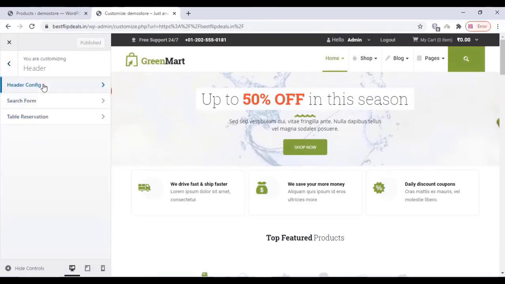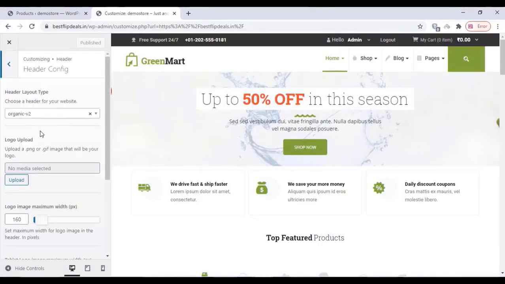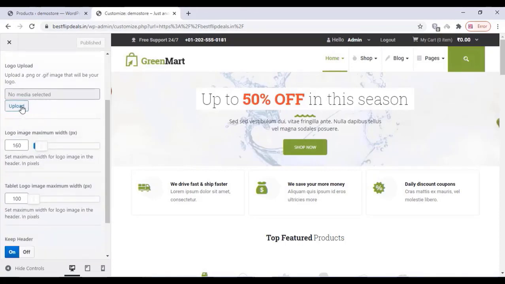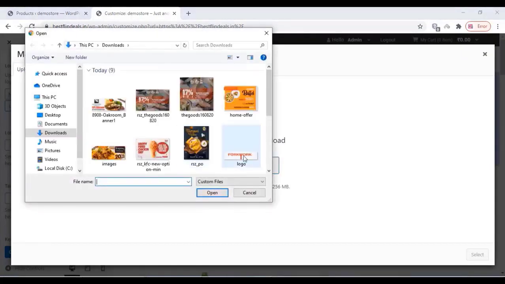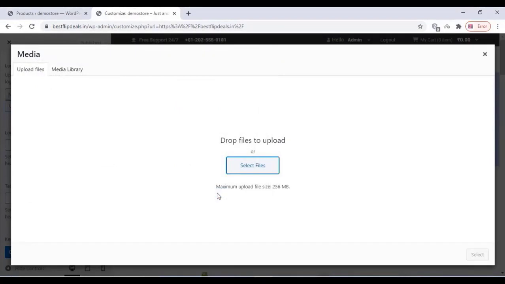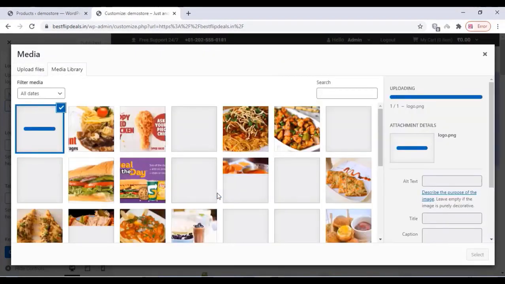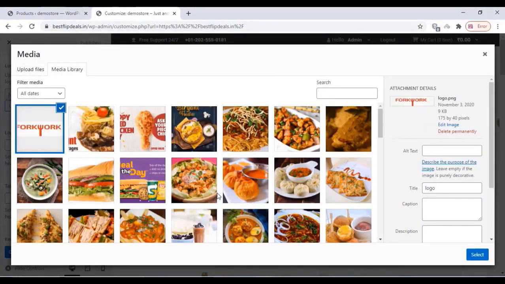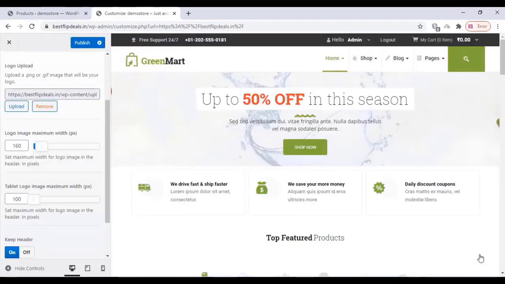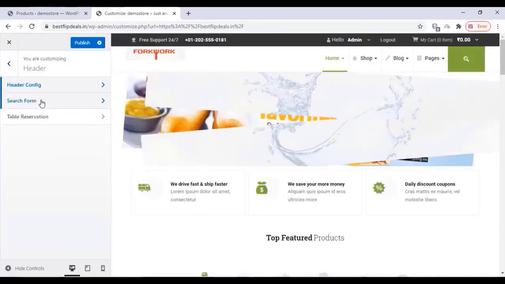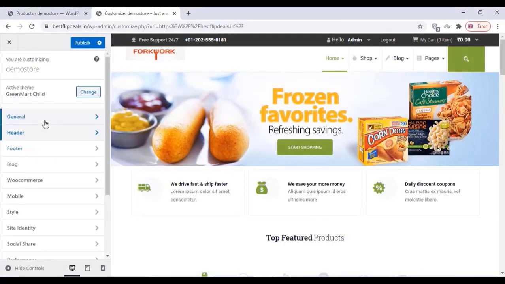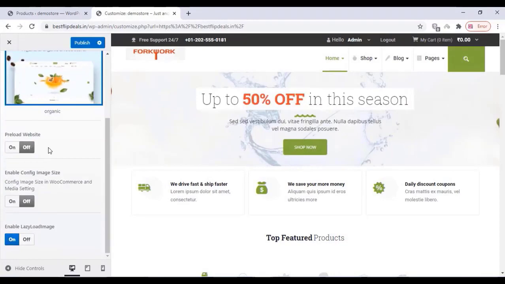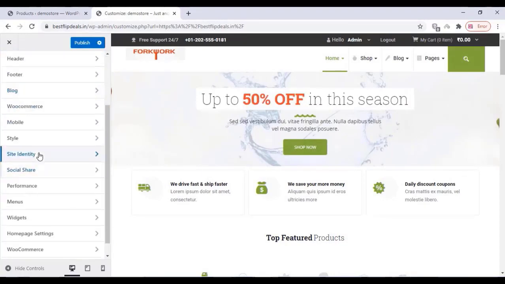Click on that customize option, and here you can change your header, footer, etc. Click on header configuration and you can upload the logo over here. Make sure the logo size is correct as on the demo. Just select the demo over there and click on select and change all the settings according to your choice.